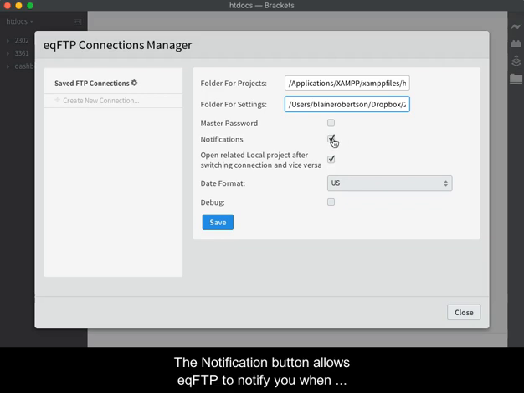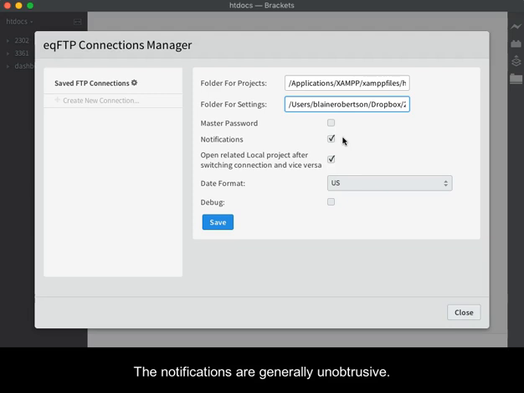The notification button allows eqFTP to notify you when connections are made, disconnected, or changed. The notifications are generally unobtrusive. In this video, I will enable notifications.